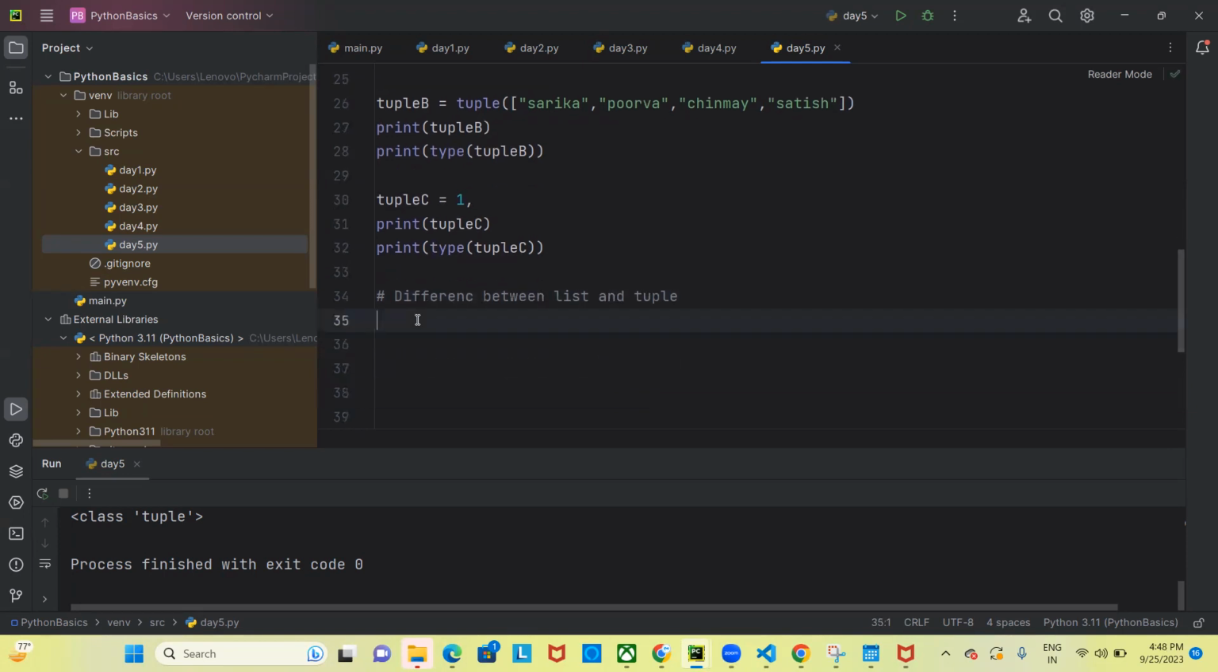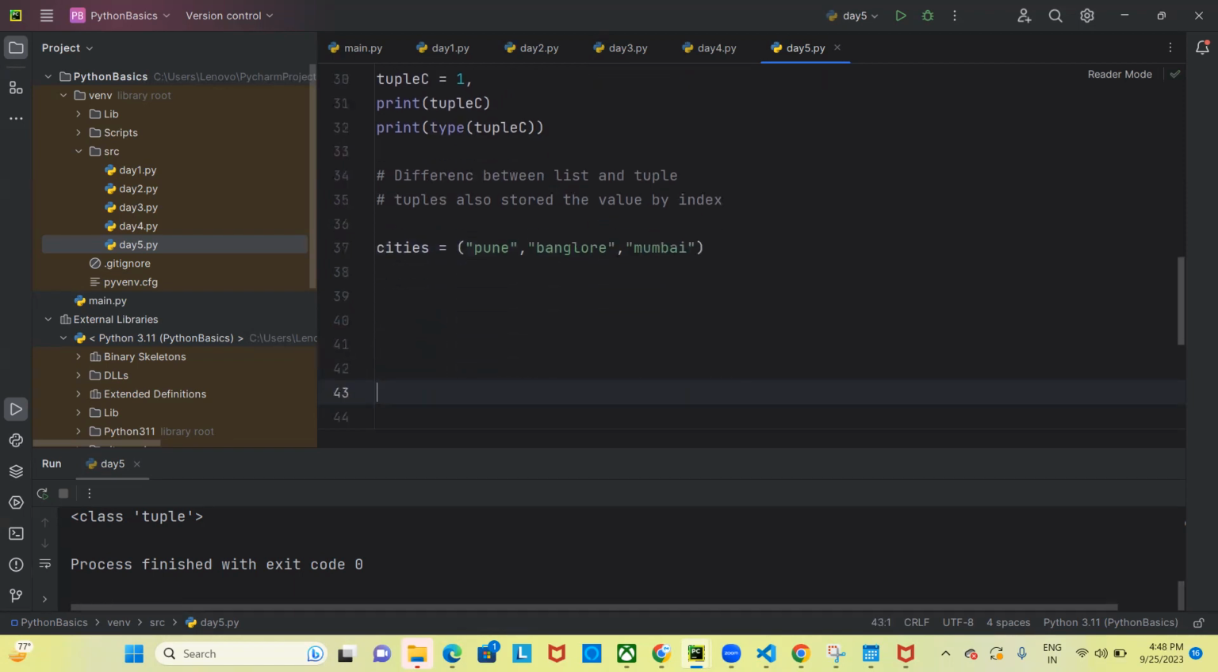So first thing, tuples also store the value by index. Let's define a tuple where I have three values: Pune, Bangalore, Mumbai. Let's say, and if I just print this, okay.